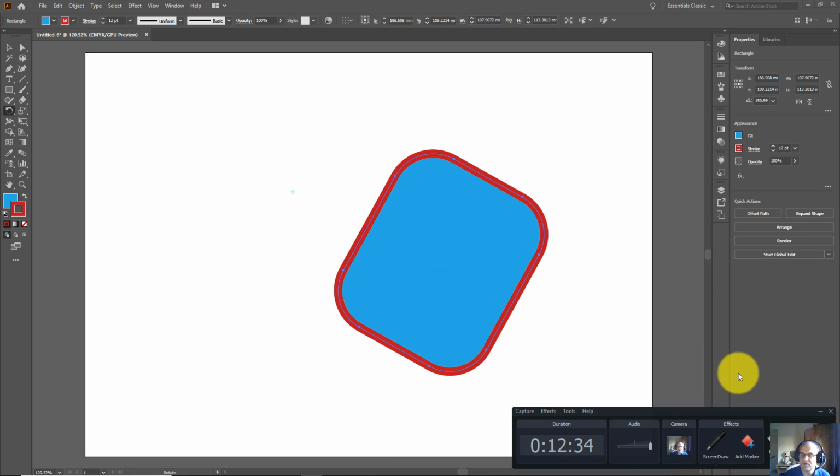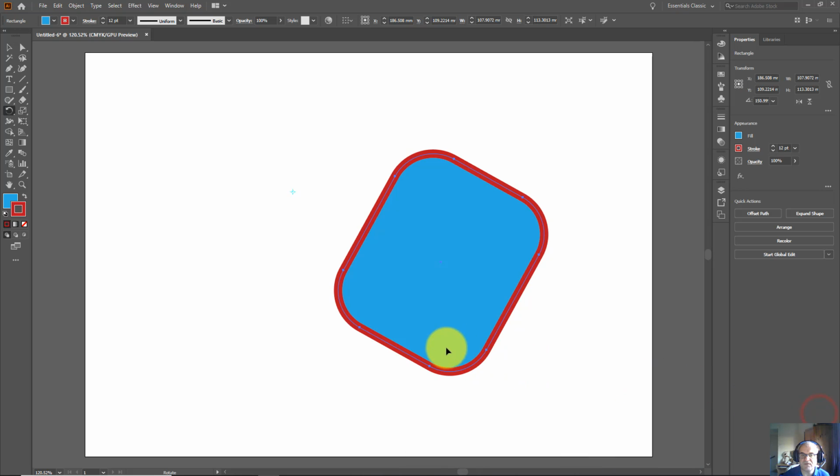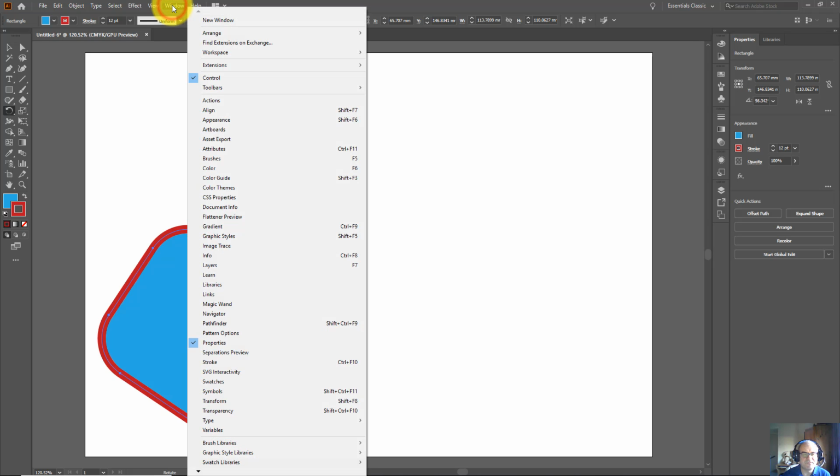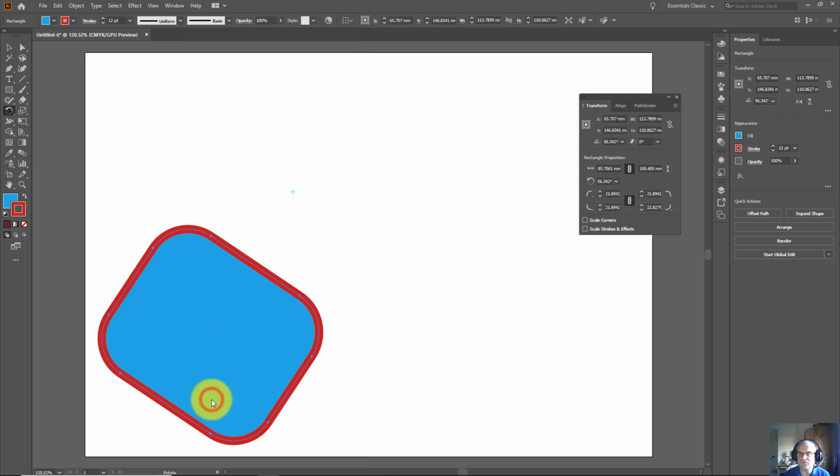And now go inside the rectangle, and you can rotate the rectangle around this point, as you can see, yeah. Also, you have to know, if you go here on a window menu, we have this transform panel. Click on it to enable, and we have here a lot of settings.